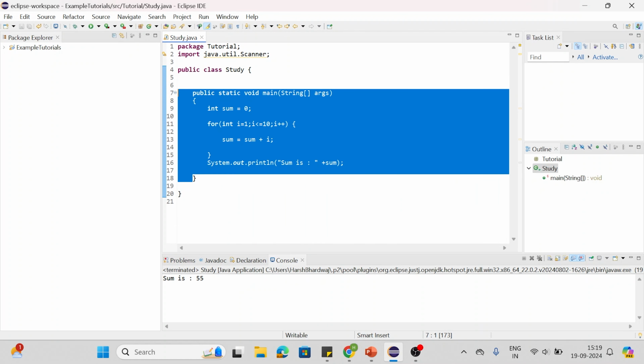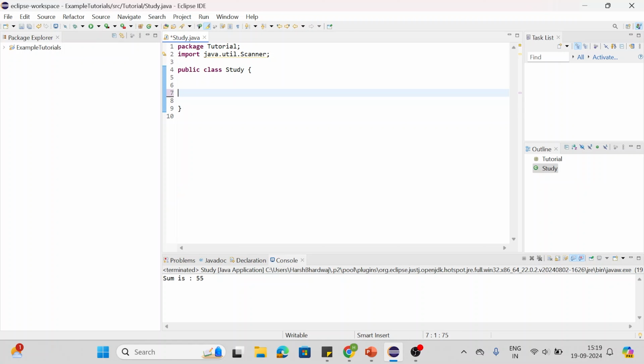All right, so let's remove this again. We'll start again. We'll type public static void main, String args. It's good practice, you can write it again and again. Now inside it, first of all, we want to print at least 10 Fibonacci series numbers.